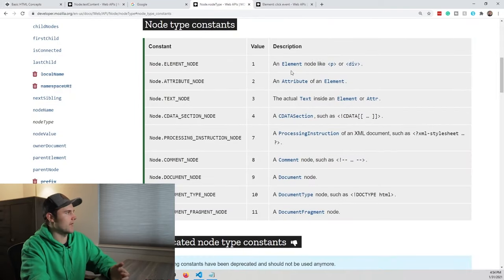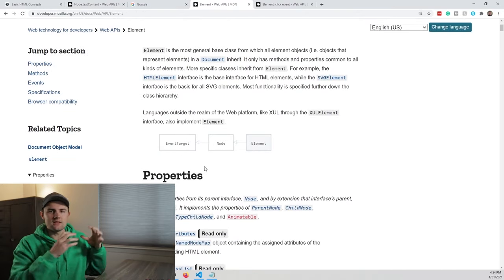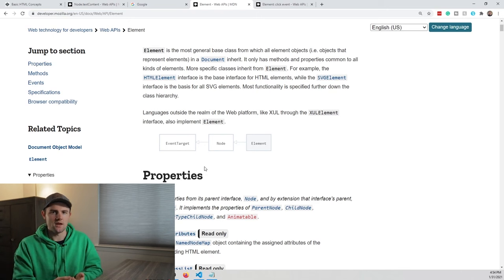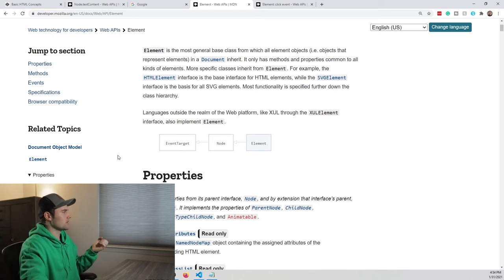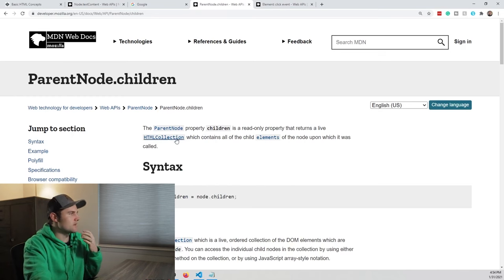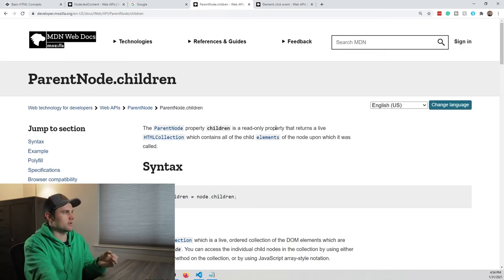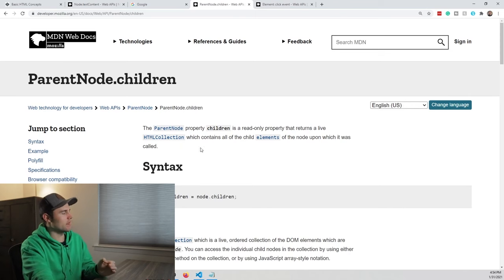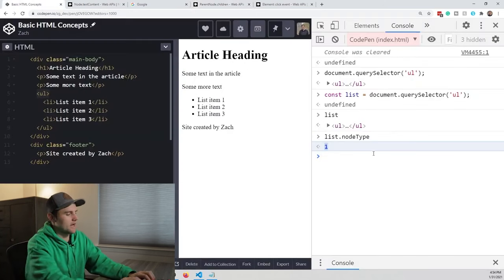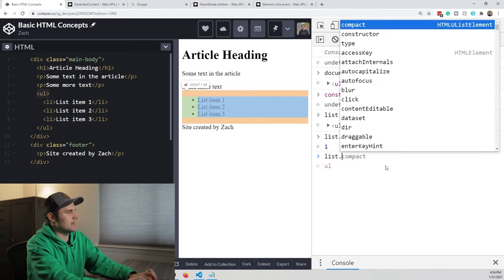And from here, we can click element, and we can see, okay, this is the type of node within the DOM that we're working with, and here are the properties and methods that are available to us. If we scroll down and look at the properties of the element, we see this property called children. If we click on that, it says the parent node property children is a read-only property that returns a live HTML collection which contains all of the child elements of the node upon which it is called. All right, so let's go back to our document here, and we'll say list.children.